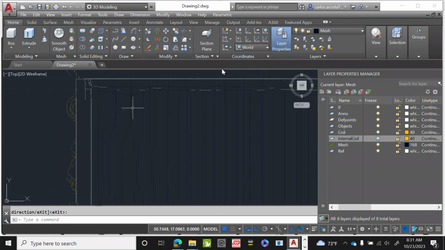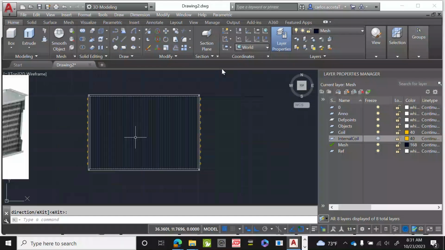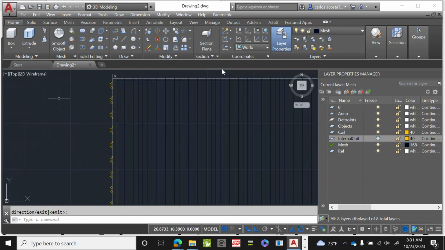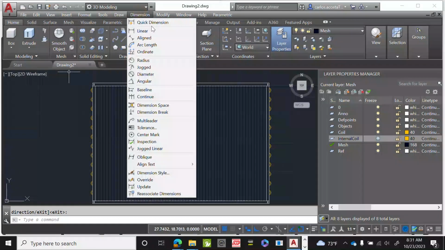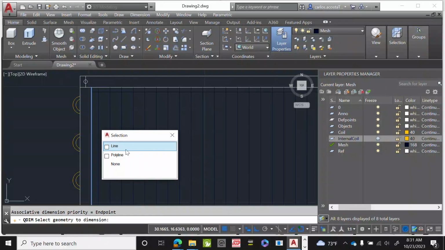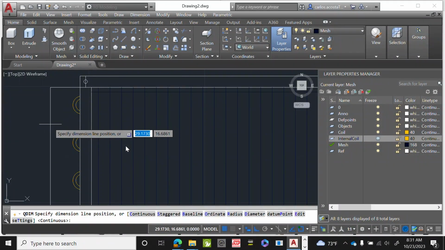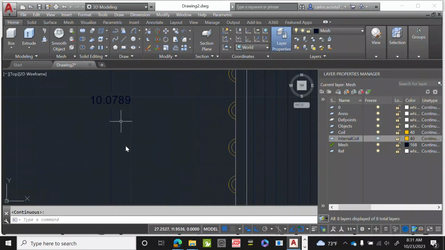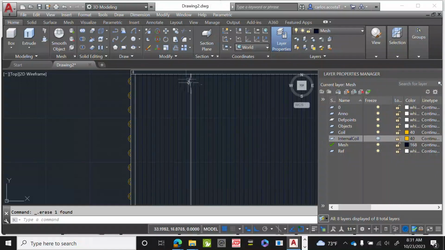Let's see, how many are those? What is the distance of this line? Let's do a dimension, quick dimension. Let's check this line. Quick dimension line. Enter. This is 10.07. All right, so that will take us somewhere.